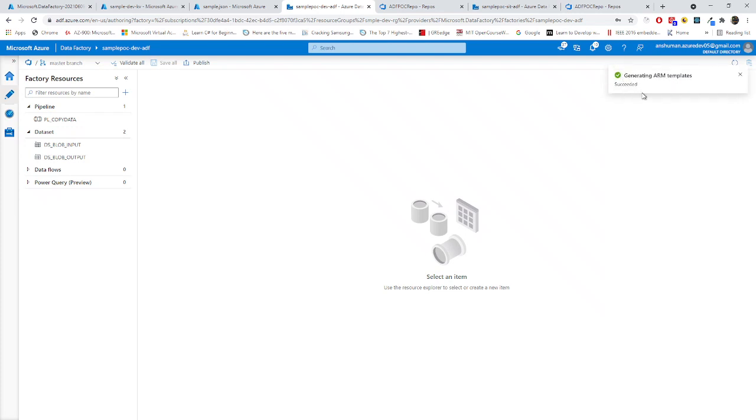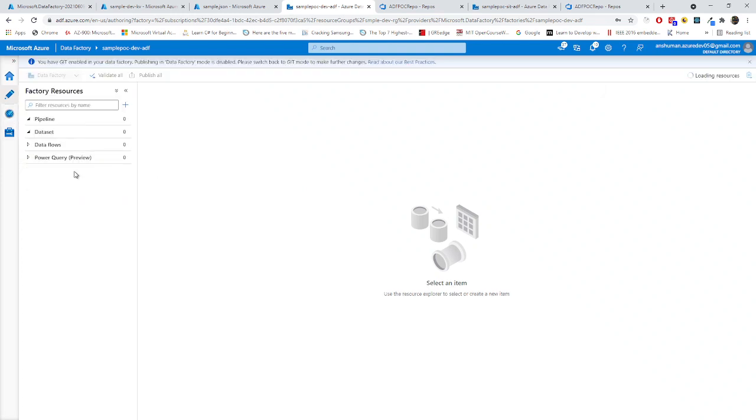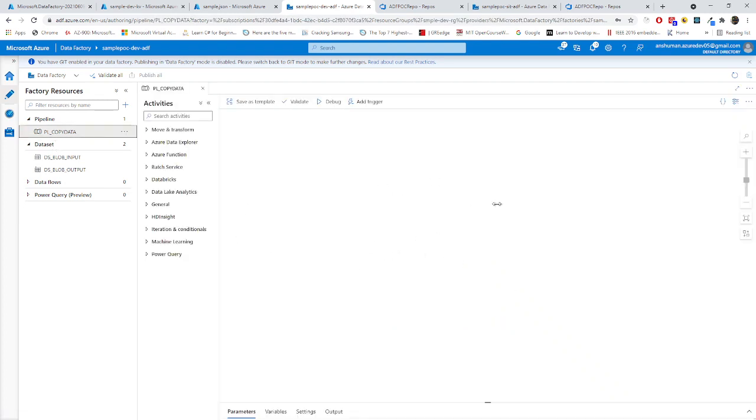Yes, it succeeded. Now if we go to the live mode, which is the actual ADF, that was the source control. This is the actual ADF. Now if we go to the live mode, you can see that everything has been published over here, just like normal Azure Data Factory. Now if you want to debug it, you can debug it. If you want to do something else, you can do something else. Now what exactly happened?